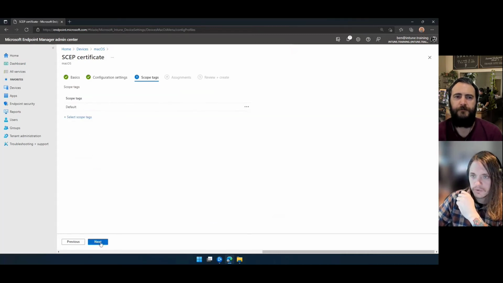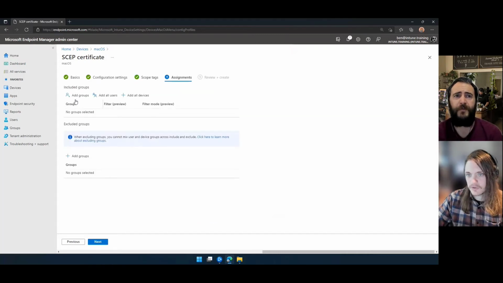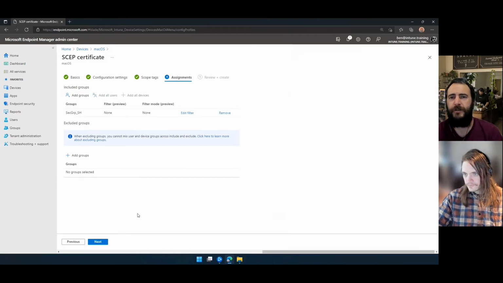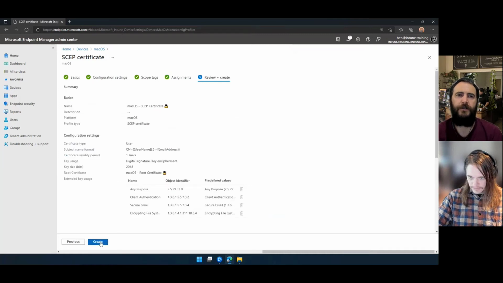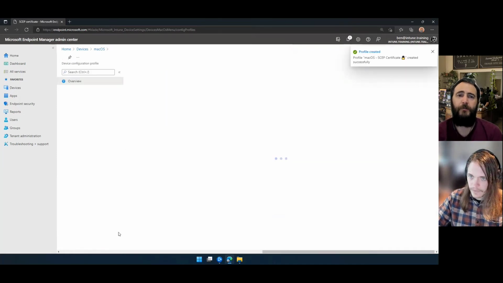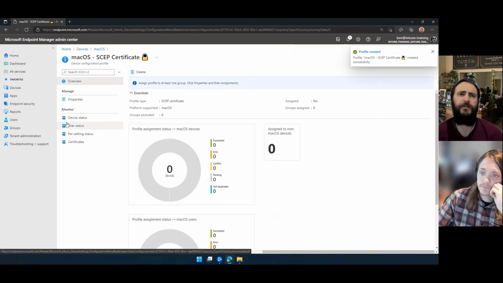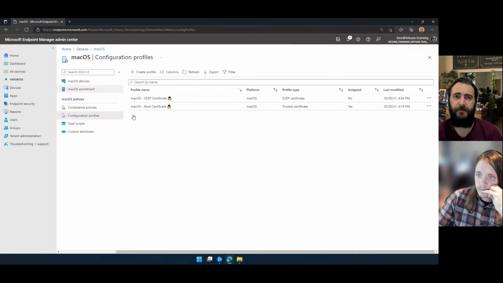We don't need it. We'll skip the scope tags. Assignments, we'll do the same deal. Choose the sec group SH. And we'll click next and create. Okay. And then, Ben, what we'll do, rather than syncing it on my Mac, because we all know how to do that, we're going to select the macOS at the top, and we're going to step back to the device and sync it from here.